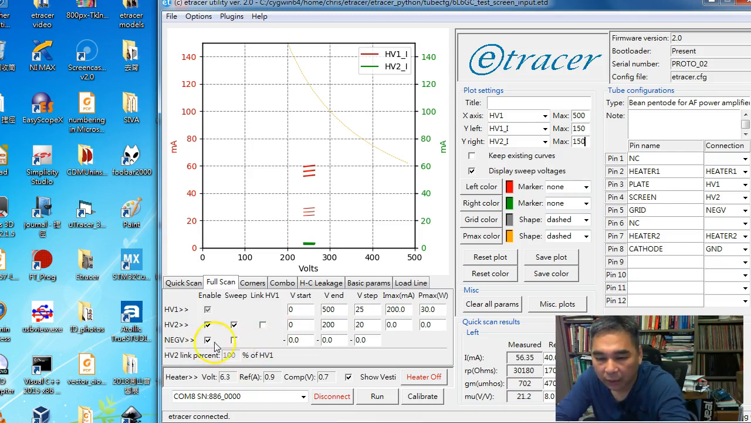So if it's enabled, we can configure it to different values like 5 volt, 10 volt, minus 5 volt, minus 10 volt, or 0 volt. Now let's leave it as 0 volt and see what will happen.